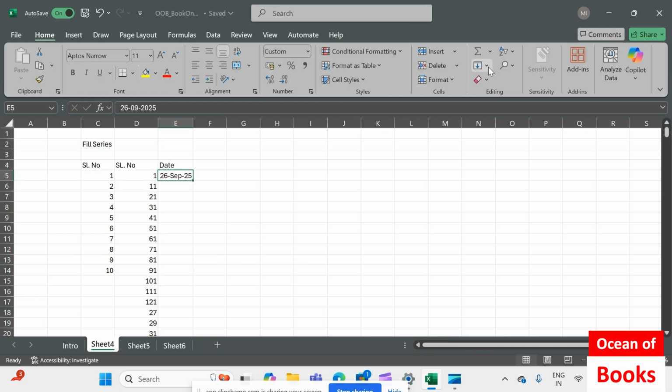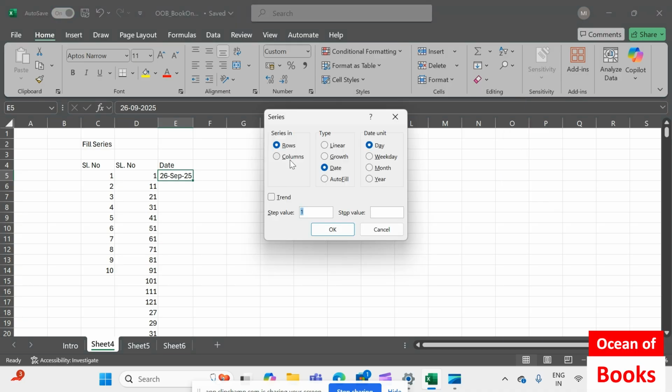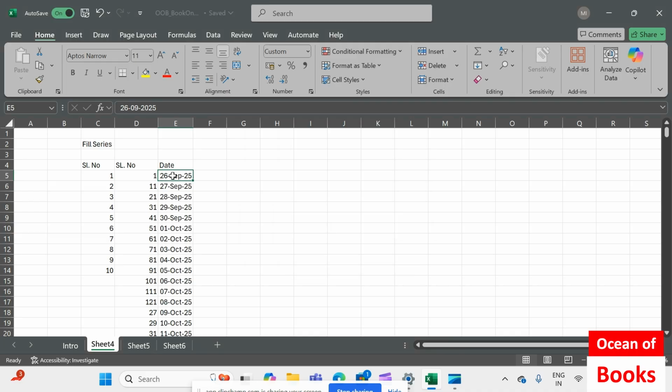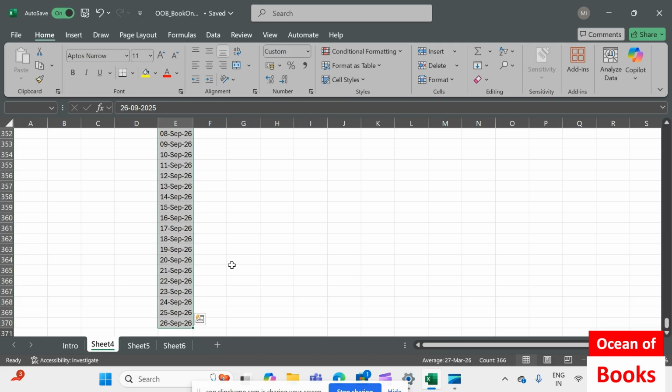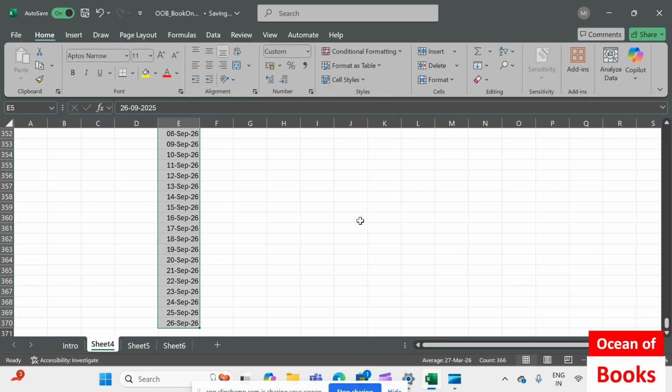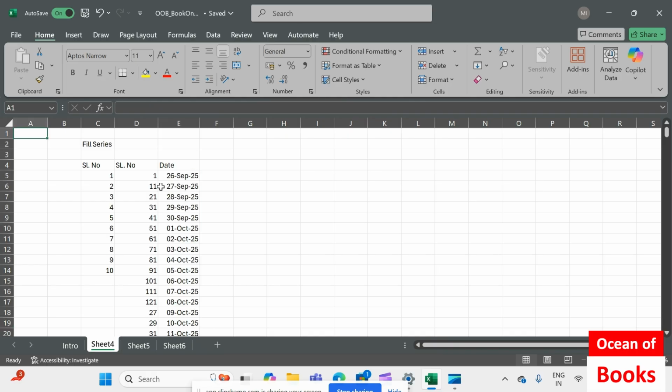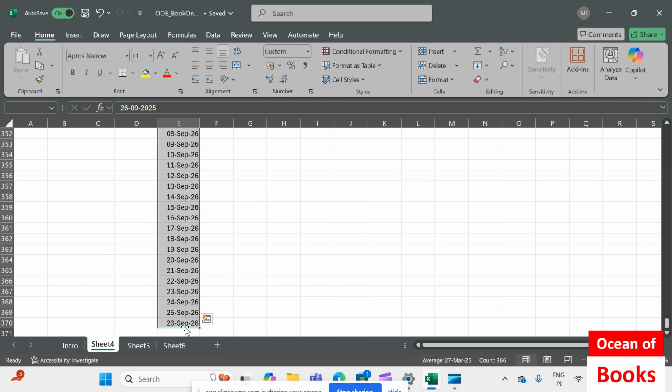Okay, and let's go here, series, columns, day, and the step value is 1. And for the stop value here we have to provide a date format. Let's put September 2026, until what date you want to create. Okay, so now if you see here, it has started from 26 September 2025. It created until 2026. Okay, this is one of the easiest ways to create a date. So now let's align with this. If you see here, how many rows do we have? We have 366 rows here.